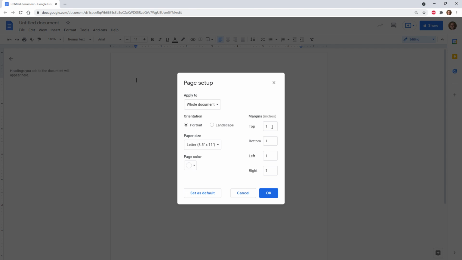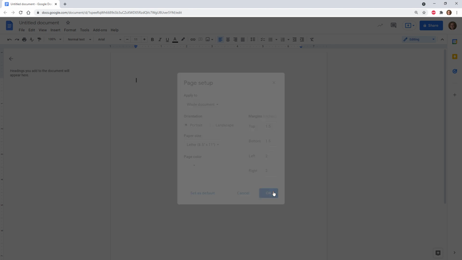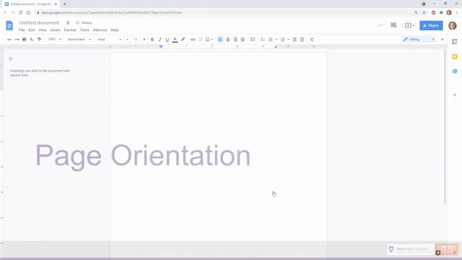We'll pretend that we're creating a template for a party invitation. Change the top margin to 1.5 inches, the bottom margin to 1.5 inches, and the side margins to 2 inches. Once you've adjusted the margin measurements, click OK, and the changes are now applied to your document.